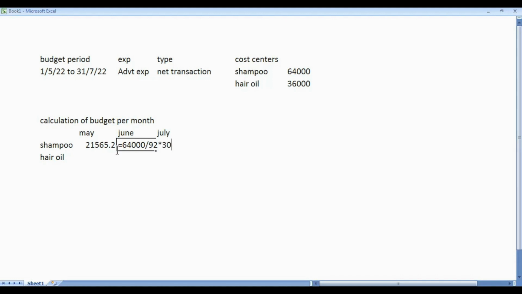So we will multiply it by 30. Again, for July, the total amount of budget for shampoo is 64,000. We will divide it by the total days of the budget period and then multiply again by the month's days. In the month of July, the days are 31. So we will multiply by 31.